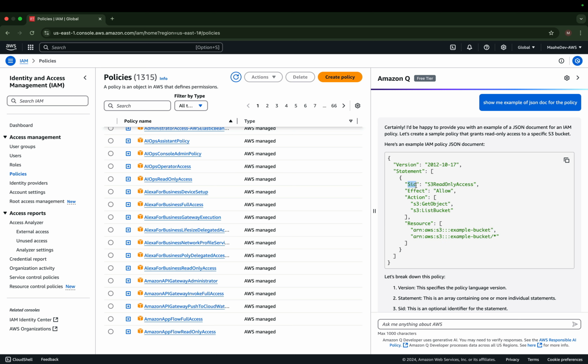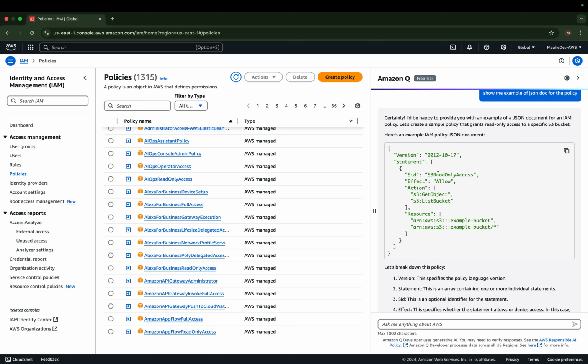SID is the statement ID. This is one particular statement. These are not multiple, but within it we have multiple things. Effect says allow or deny; these are the two options available. Actions are the list of actions you want on the resource, whatever resource you add here. On this resource, these are all the actions that can be done.